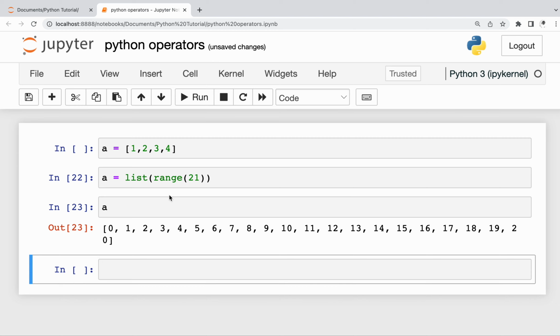And let's say I don't want 0 to be there, so what do I do? That is why we have this Python range function. It has a start, it has a stop, and it has a step. Okay, so now let me just mark down this and run.